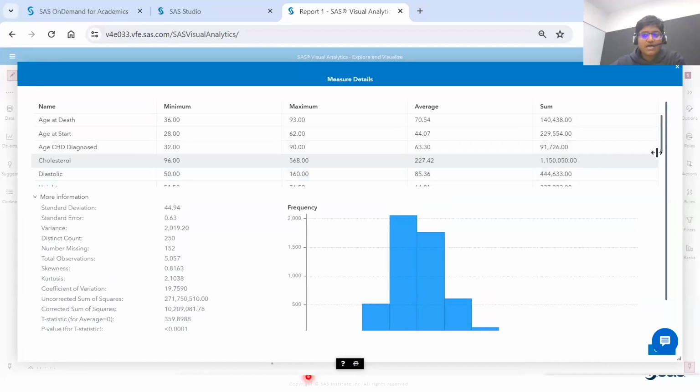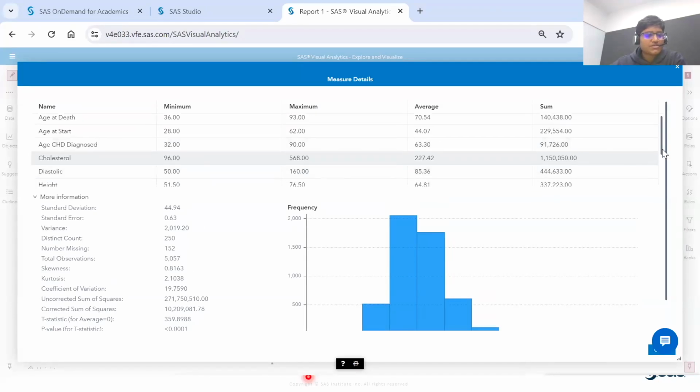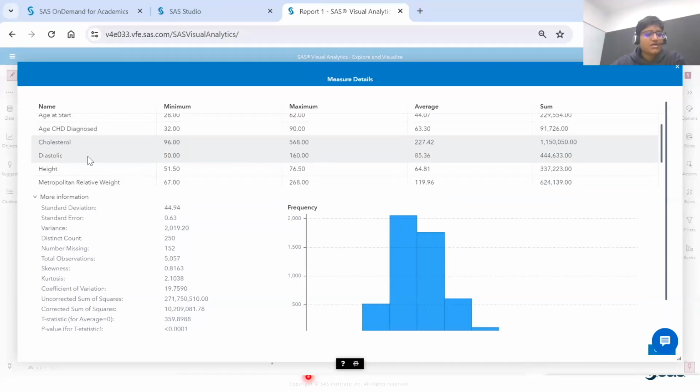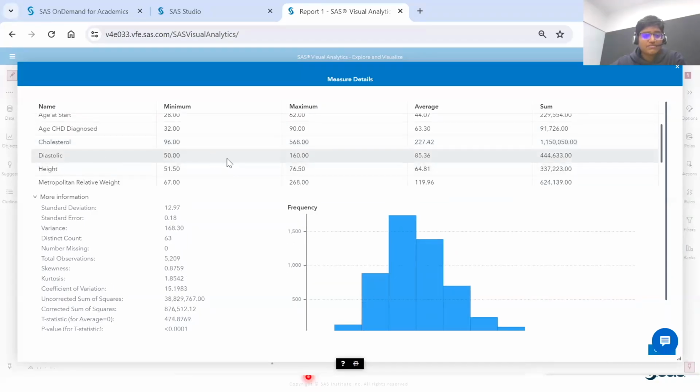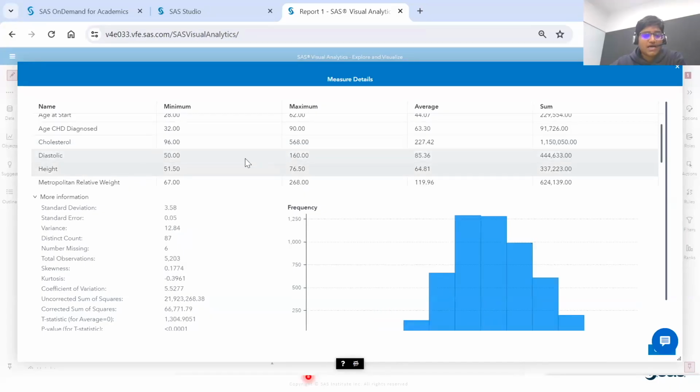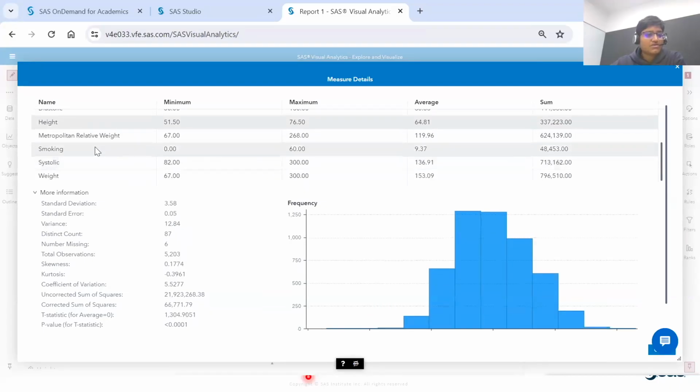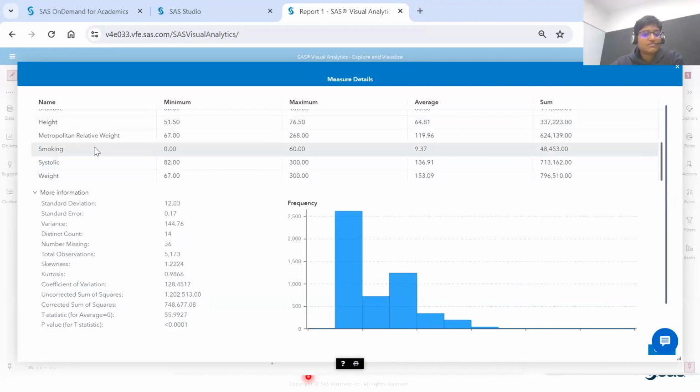Similarly, if you want to have a look at your diastolic blood pressures or your systolic blood pressures, that's again some quick analysis that you have here. If you want to have a look at your height, that's again something you can do. Then smoking, which is in terms of the number of cigarettes.